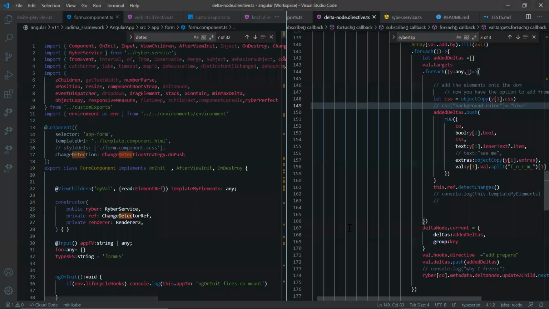So anytime you're having issues adding and removing elements on the DOM, always want to check the change detection strategy. If it's on push, make sure you're using this.ref.detectChanges.